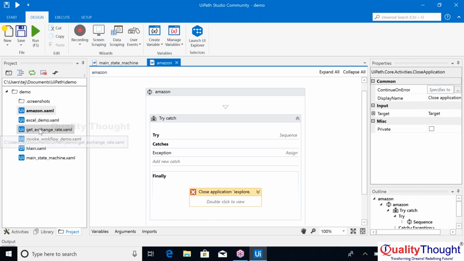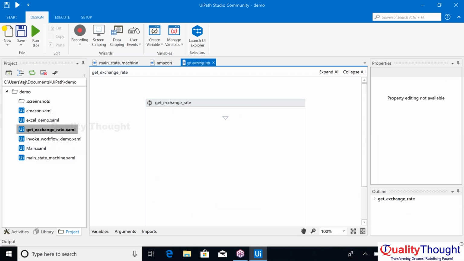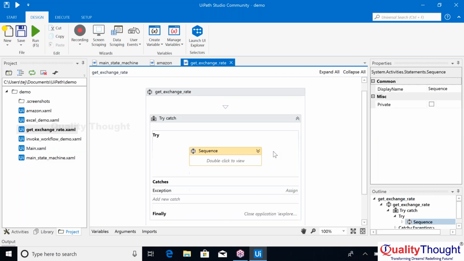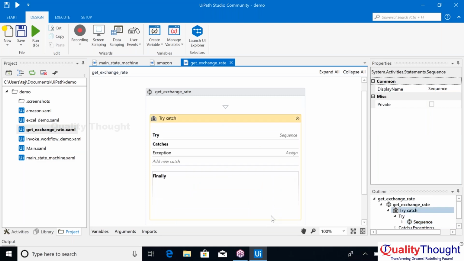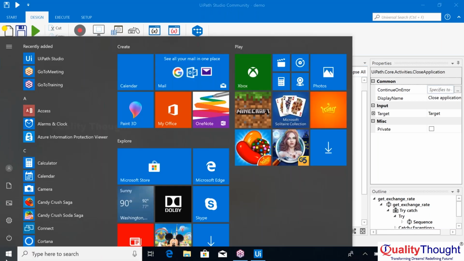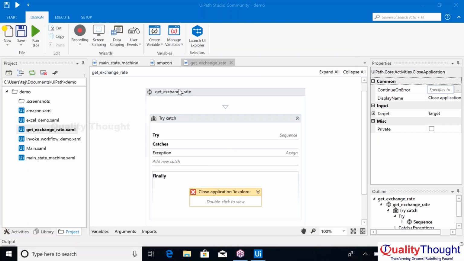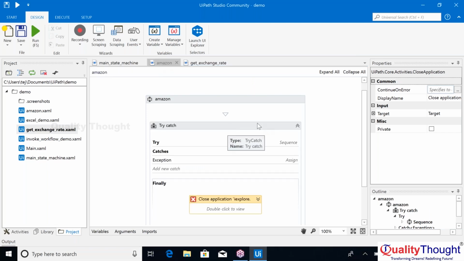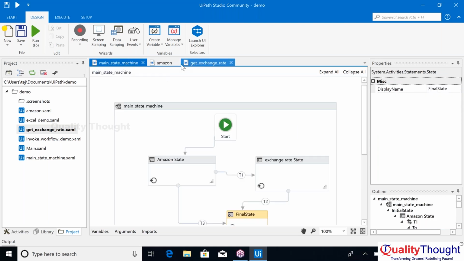Similarly, you do the same thing for get exchange rate also. When we get exchange rate, we are actually opening a browser. So we'll go to our finally. Here we are using this finally block to close our browser, right? Even if there is an error or not, we do not want the code to leave back any residues. That is why we'll be using this finally block in both of the XAML files to close the Internet Explorer browser, to make sure that we do not leave behind any residues or any previous execution postures.